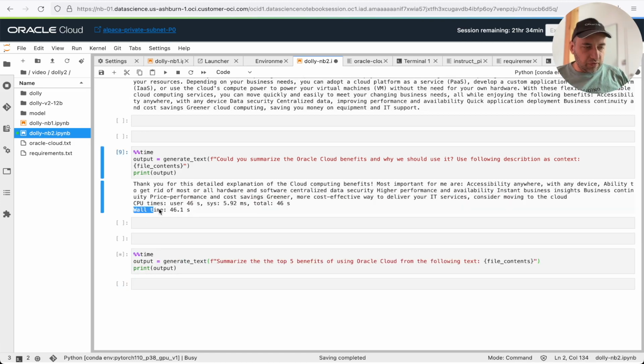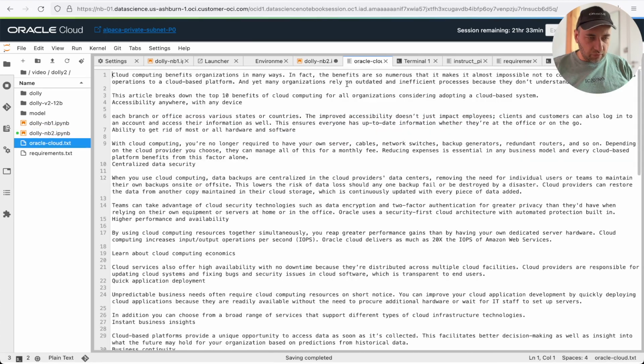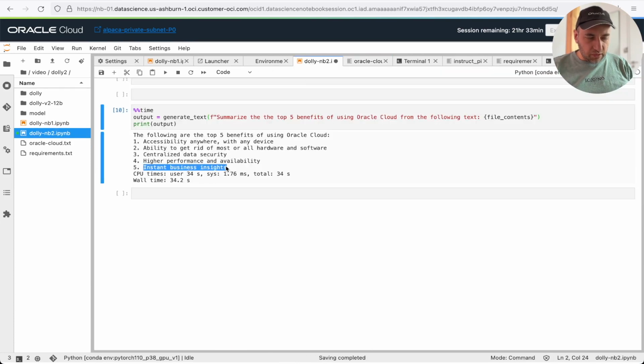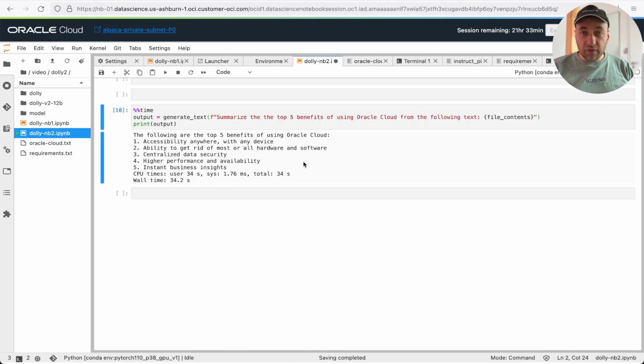Okay, as you can see for this one, it took about 46 seconds to generate a response. Okay, the last one is done as well. It took about 34 seconds to generate the response, and very interesting, I think it was able to pick up the top 5 benefits. If you just copy one of those and go into the text and search, you'll see this is there. Instant business insights. Yeah. Centralized data security. Wow, this looks really very good. Very impressive. It definitely performs very well when it comes to text summarization.